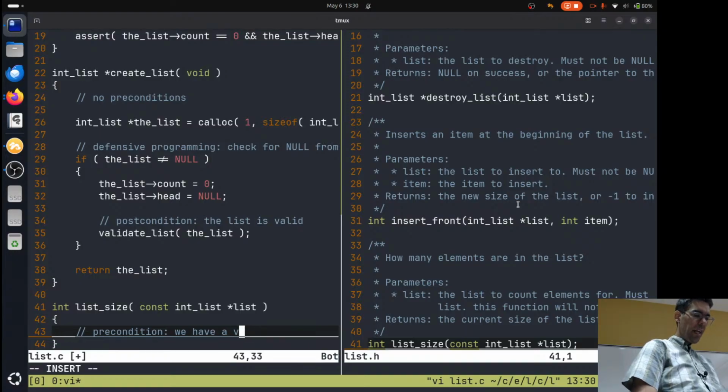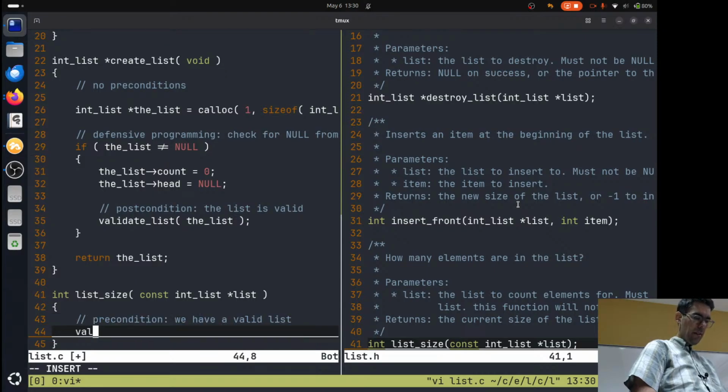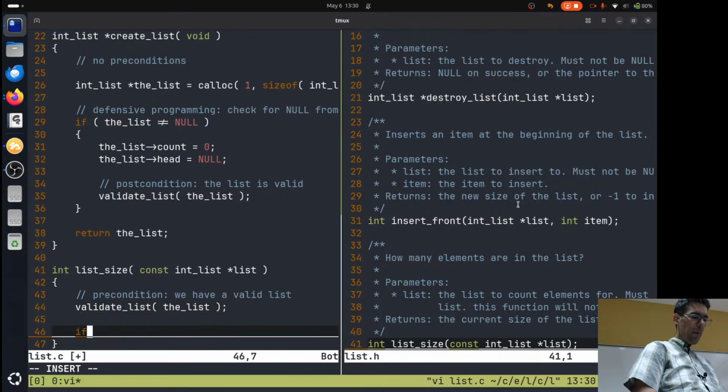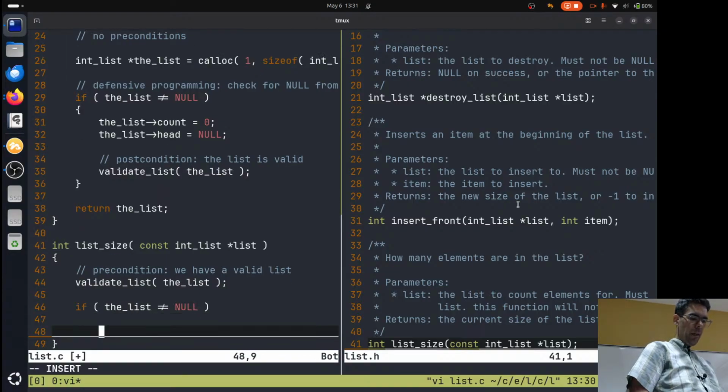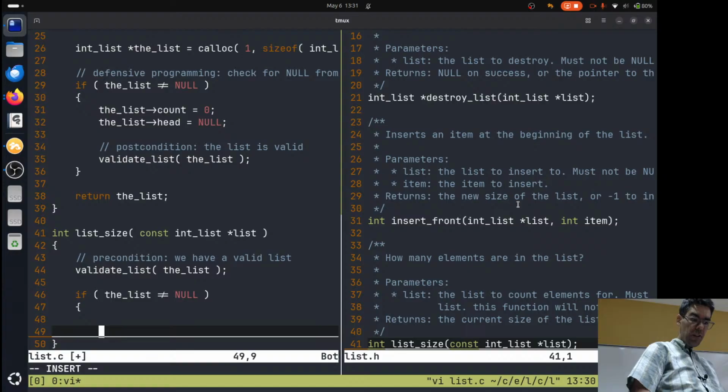The precondition that I have here is that we have a valid list. So I'll call my invariant validate list, the list. And I'm going to separately check to see that the list is not equal to null. So this is to the question that you just had. We're never going to reach that state if we have these assertions turned on. When I turn the assertions off, I still don't want my code to crash. I want it to return null or something, but I don't want it to crash.